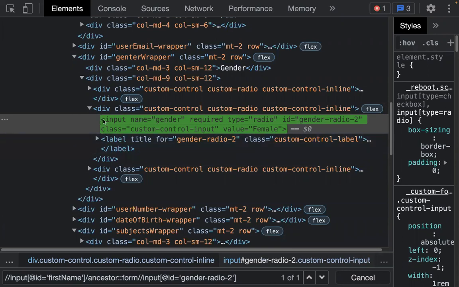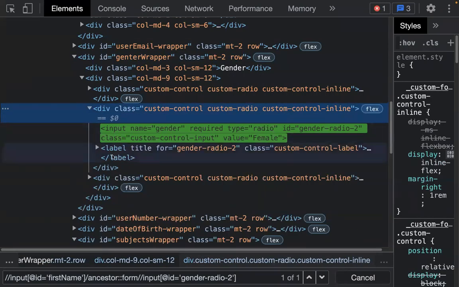You see this tag is starting from here. This tag is starting from here. That means these two are siblings to each other, because they both have a common parent. How to know if this is the parent for both? Collapse it. If your input and label both get hidden, that means this div has both things. Or you can see this line also. It is showing that this div started here, but under this div you have input and label both, and this is the closure of this div. Getting me?